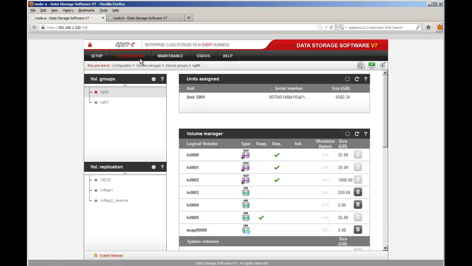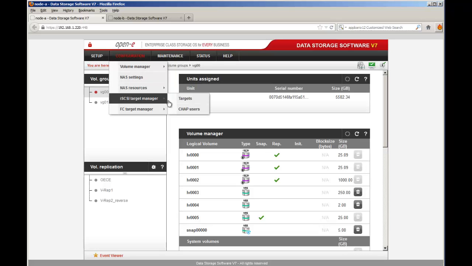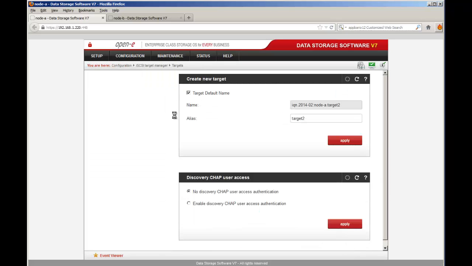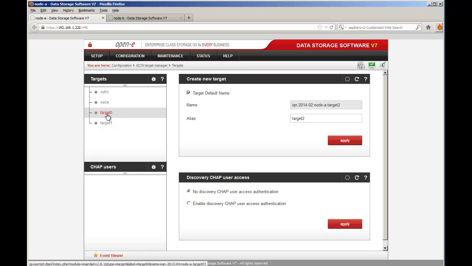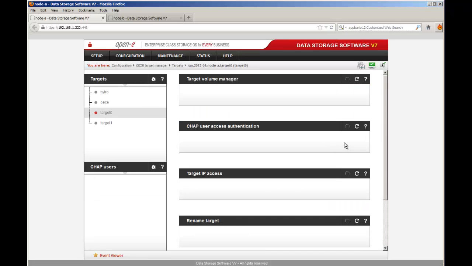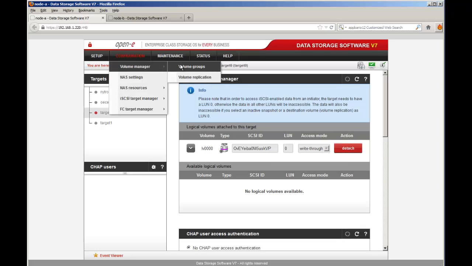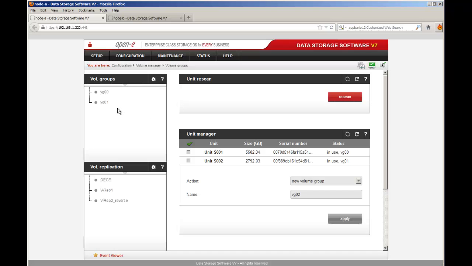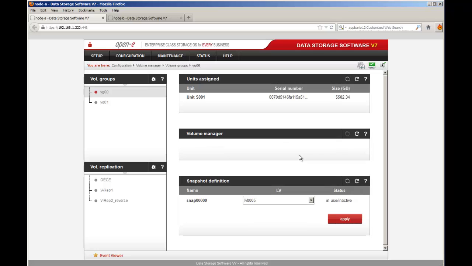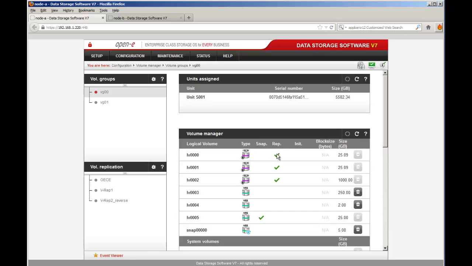So you would have to go in configuration, iSCSI target manager, and in targets, then go to that target 0 and detach it. And then once you detach it, then you can go ahead, we'll just leave it on for right now, but you would detach it, and then you can go back into configuration, volume manager, and volume groups, and then go to VG00. And then you would have to take off the replication feature that's assigned. Also, if there was a snapshot or any other associated task with it.